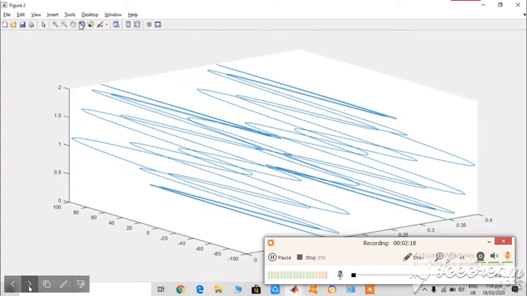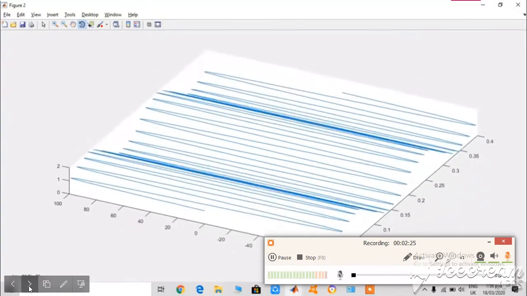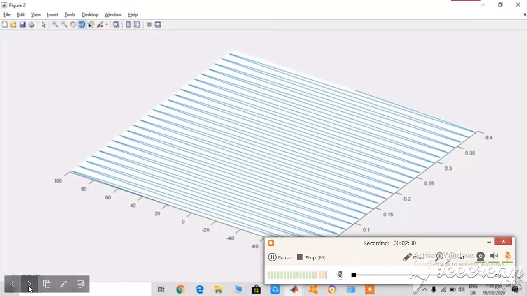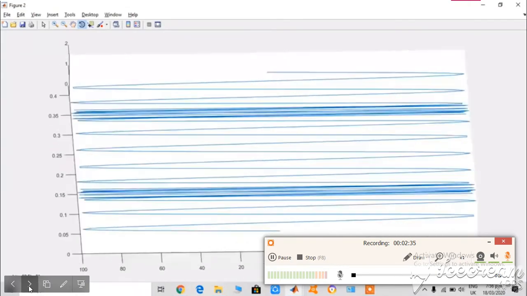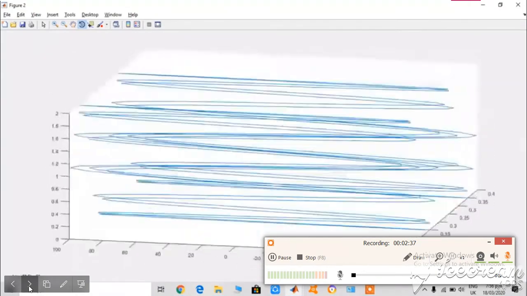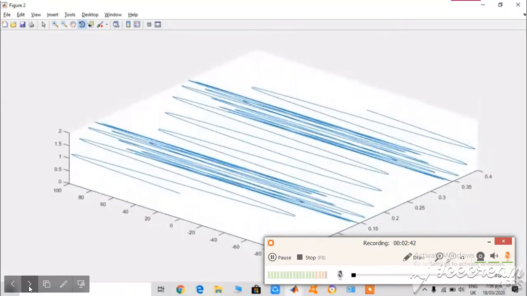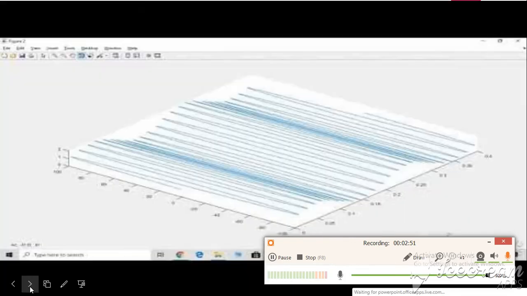By simply clicking this icon, we can rotate it in three dimensions. As you can see, we can easily change its view by rotating it. In the first dimension it looks like that, in the second dimension it looks like that, and in the third dimension it looks like that. So you can easily rotate it in all three directions and change its view. Now let us come to another slide.